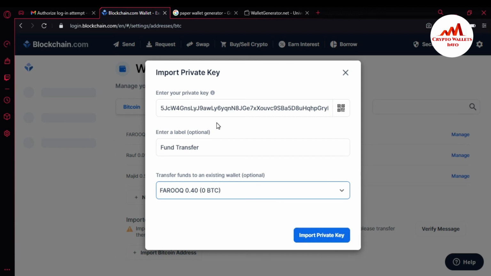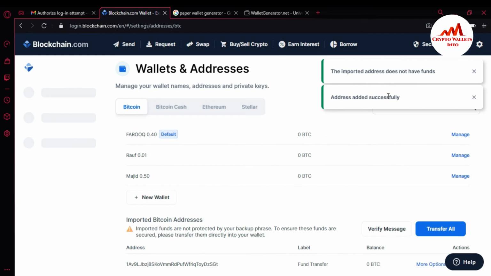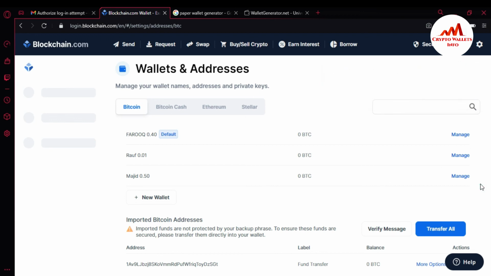I have no balance on this wallet which I have created, because this video is only for demonstration purposes. You can use the same scenario if you want to import your Bitcoin wallet with your private key. So I'm just going to click. Maybe this website will give me an error or not. Address is added successfully, meaning I have successfully imported my Bitcoin wallet, but this time I have no balance. But you can use the same scenario if you want to import your Bitcoin wallet or your paper wallet. So there is my wallet address.